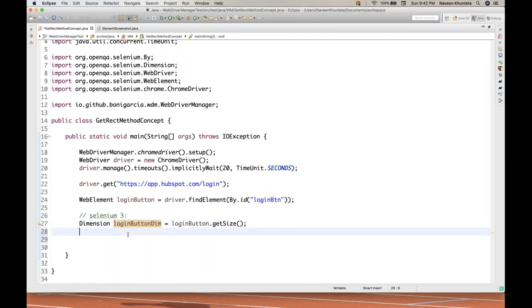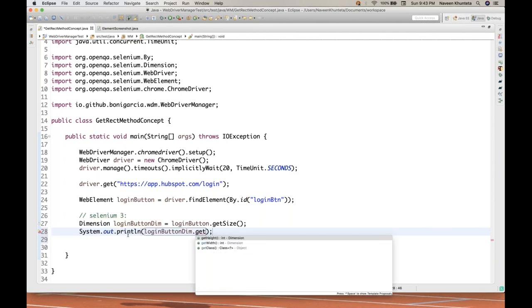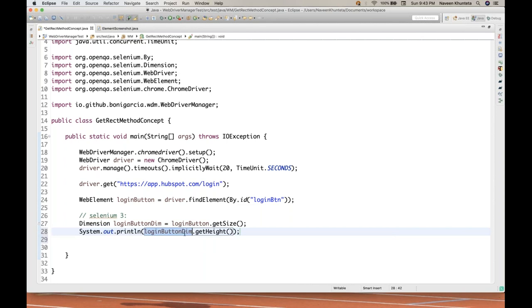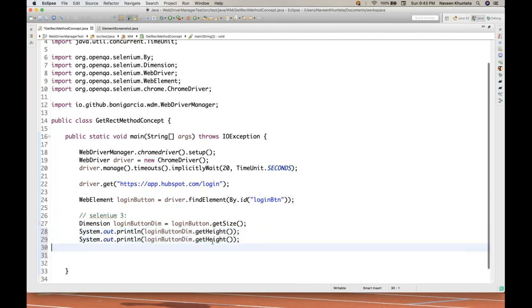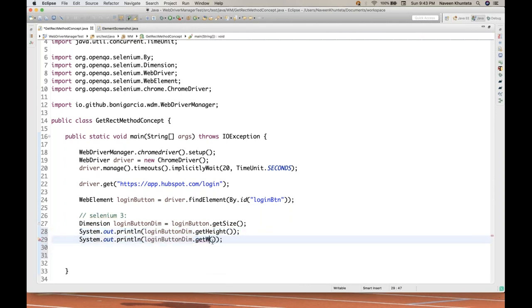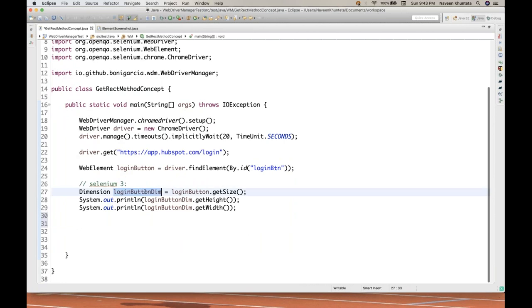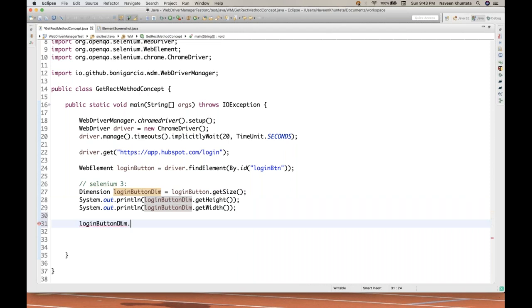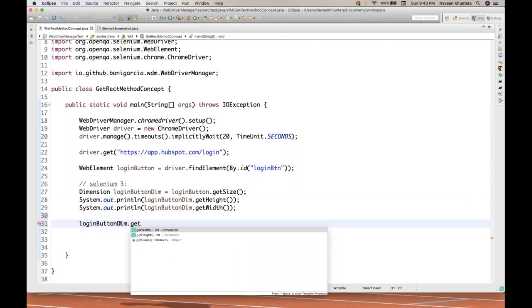After that, you can apply a couple of methods on it. Let's see, I want to print with System.out.println the loginButtonDim dot getHeight method, and the getWidth method is also there. It will give you the height and width of that particular element. And if you really want to take the X and Y coordinate, earlier we had the Point class, so you simply use the getPoint method.